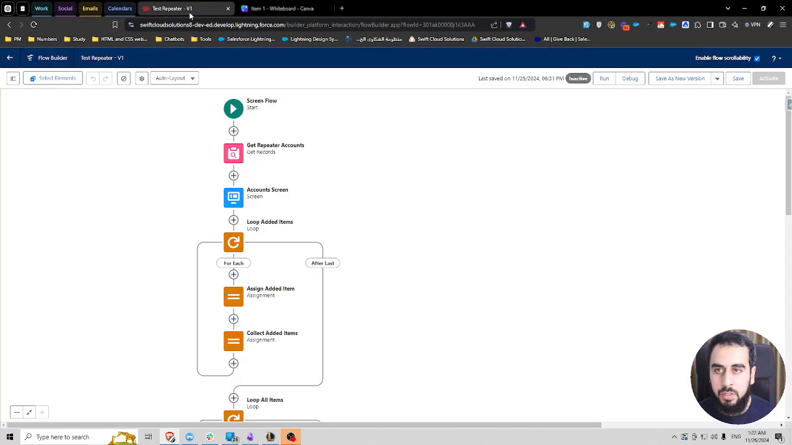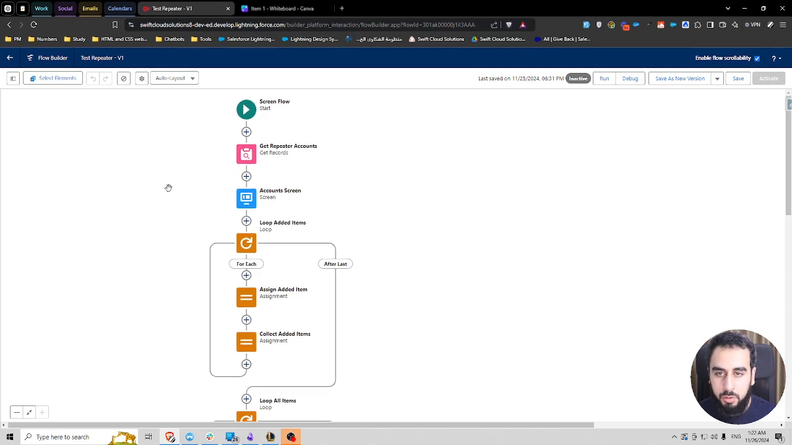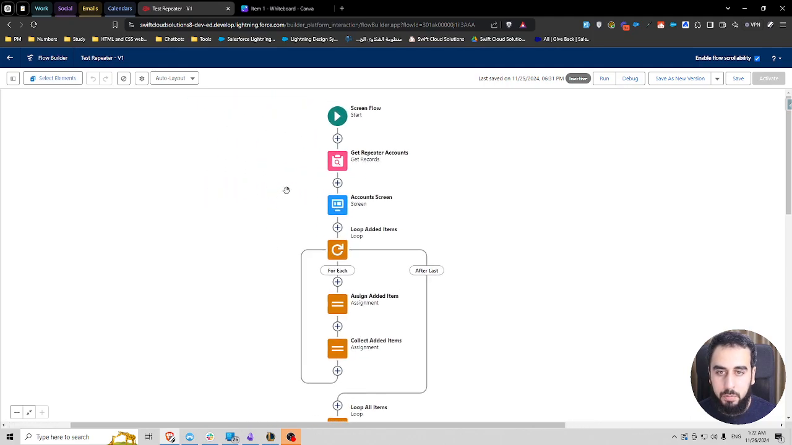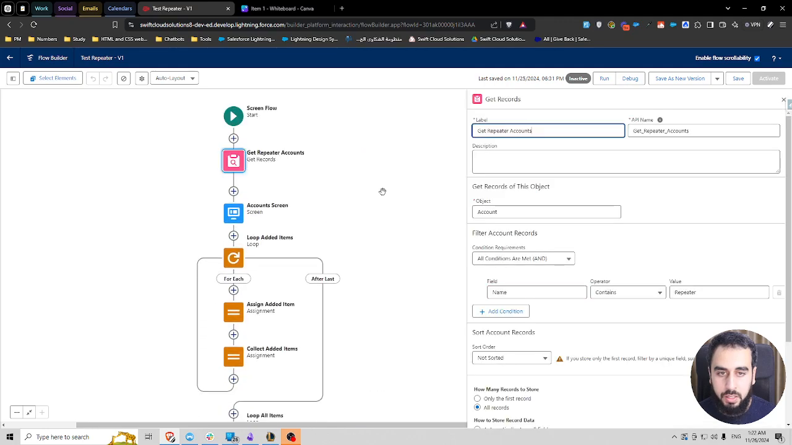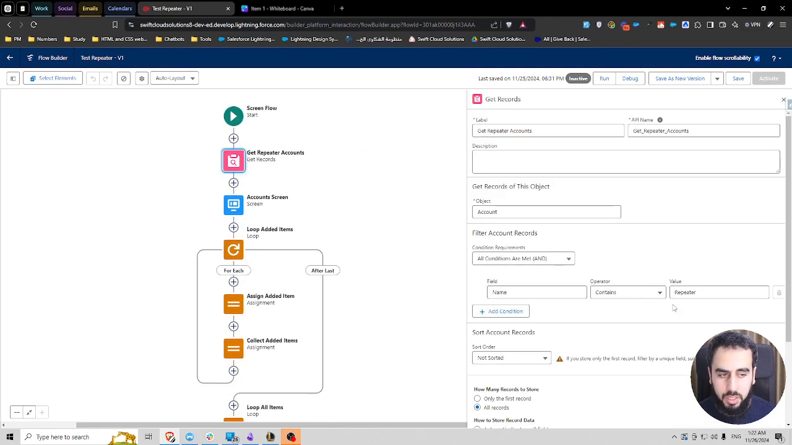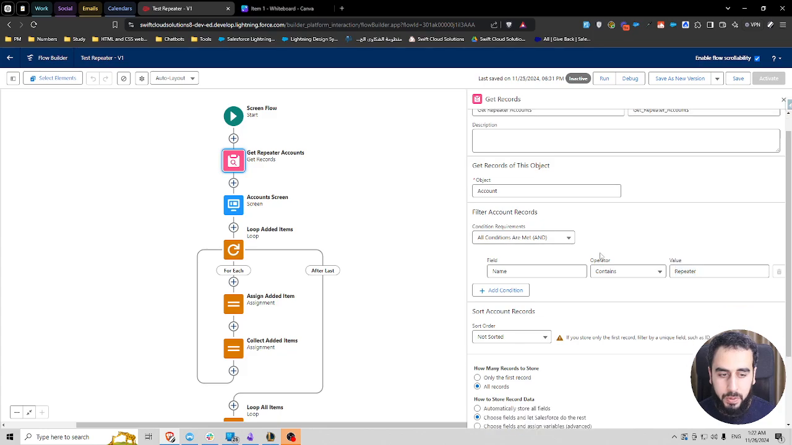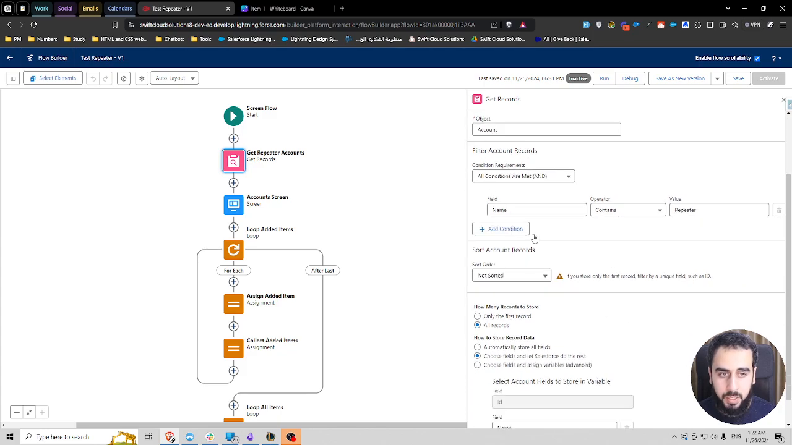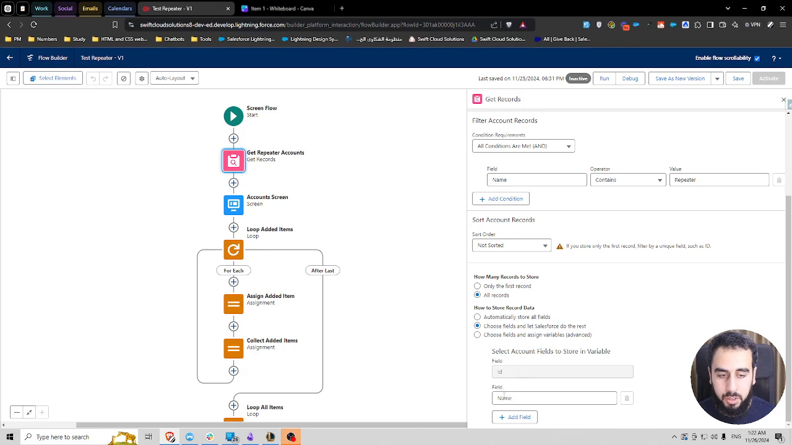Let's see how that looks. I have created a screen flow here. First thing, I query some accounts. I already created some test accounts with the keyword repeater just for the purpose of this demo. I'm getting some accounts and retrieving the ID and the name.